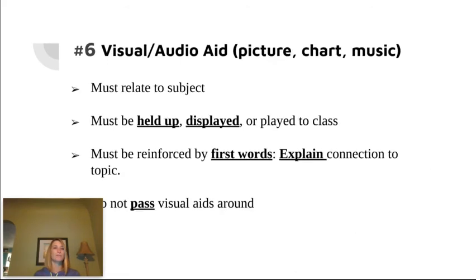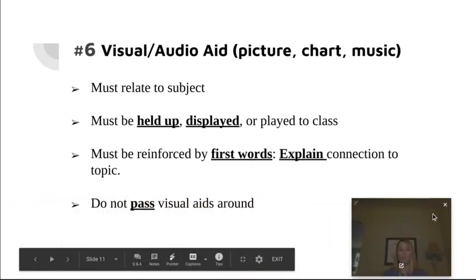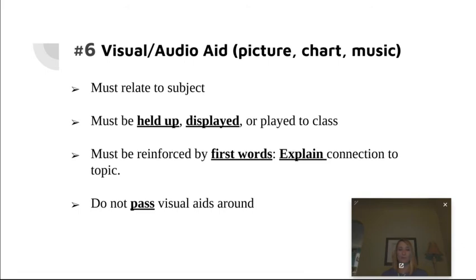Number 6 is visual or audio aid. For our first speech, we're going to be using a visual aid, but that won't be your attention getter. You'll just be using a visual to help introduce yourself. But could you start out with something within your slideshow? For sure. But the one thing about a visual is that it's got to be reinforced with your first words, and there's got to be some transition in there to connect it all together.